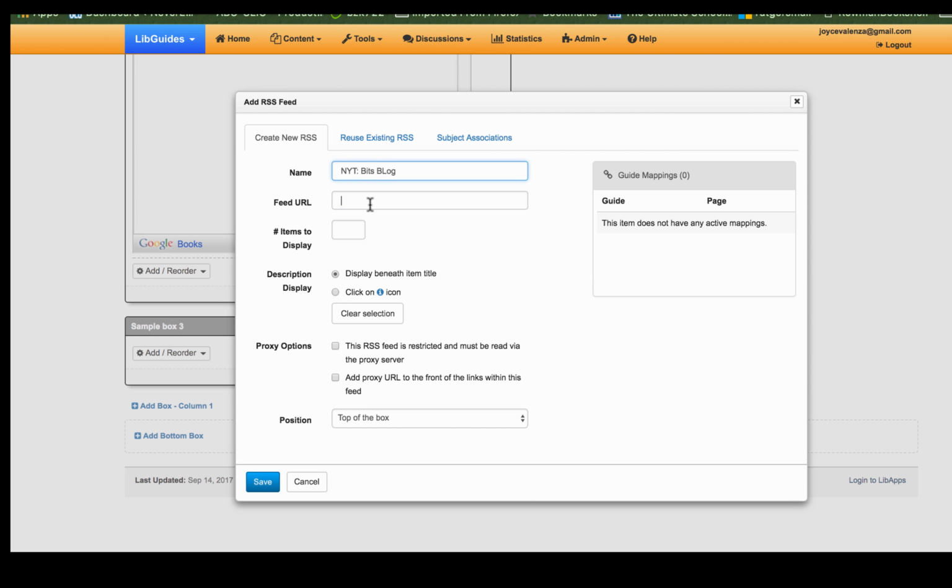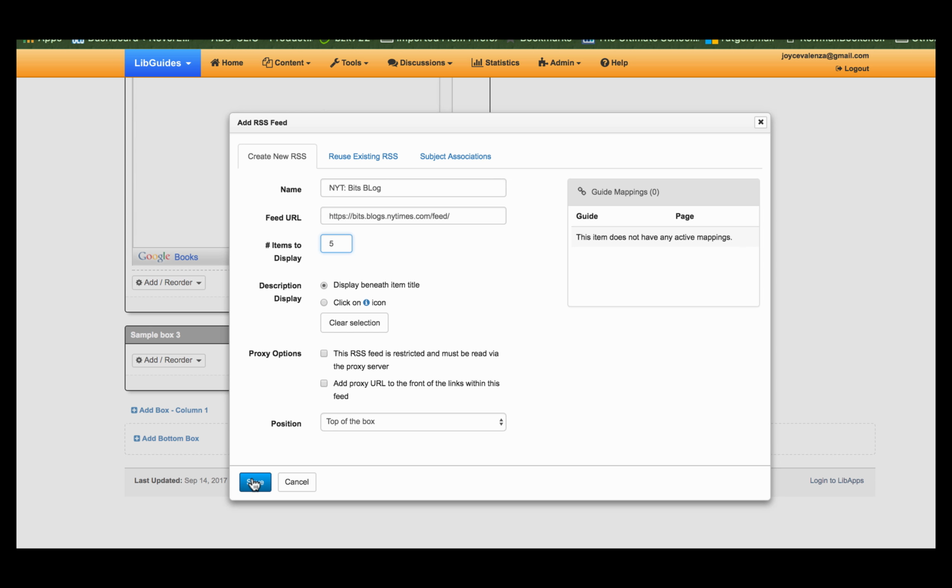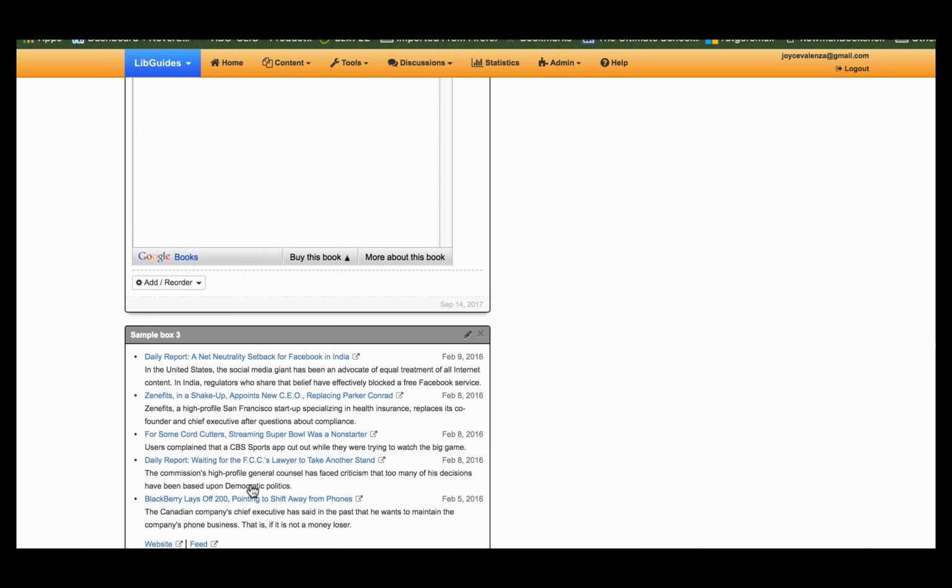And I am going to just paste the URL here. It says bits.blog New York Times, and I can choose the number of items I want to display because it's going to refresh on a regular basis. I'm going to say 5. I'd like the description displayed, and there are some other options that you can play with, see how it looks. Now I'm going to hit save, and let's see what it looks like.